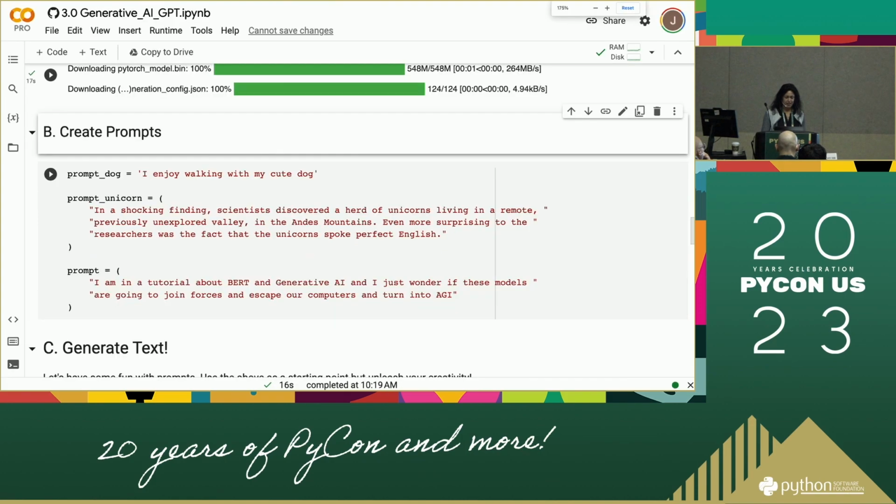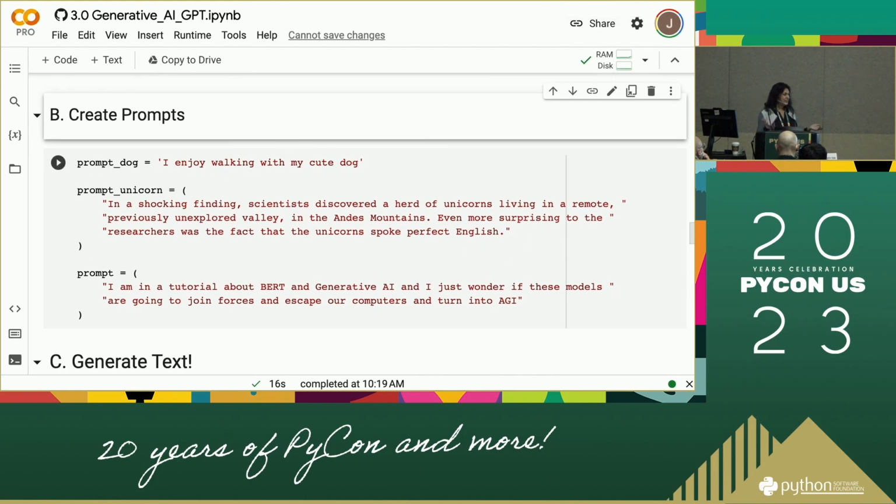So I have a couple prompts here, and I'll make them bigger, but hopefully you're following along in your notebook. I mentioned I love dogs. I had that picture of the pug way at the beginning. I enjoy walking with my cute dog. That's one prompt. I think that's from a demo I found, but I like it. There's a prompt, unicorn. This is also from a demo that I found. And then I have this other prompt, which I wrote. I'm in a tutorial about BERT and generative AI, and I just wonder if these models are going to join forces and escape our computers and turn into AGI.